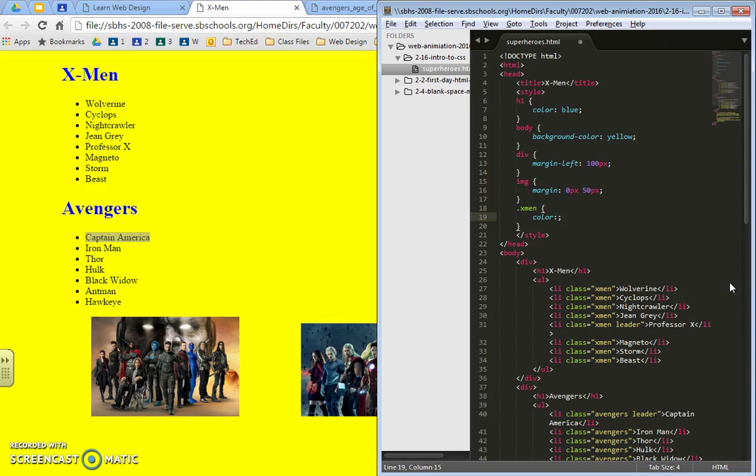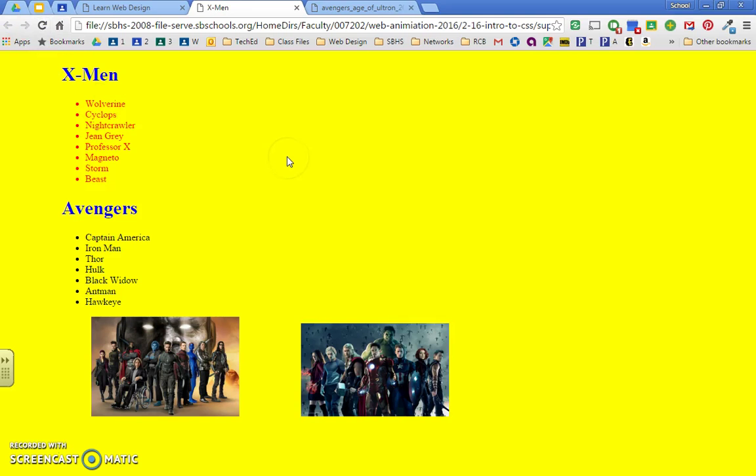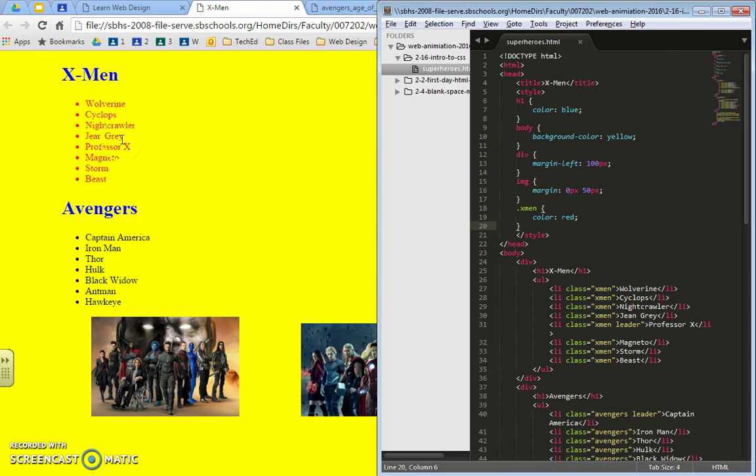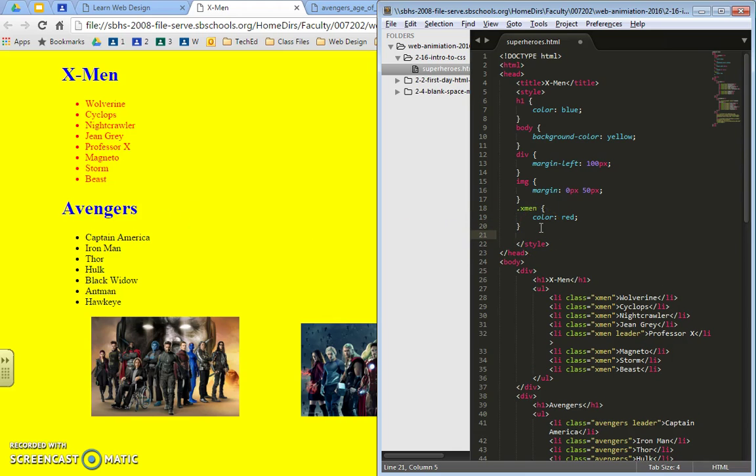So from here, you can do color. So what color should we make the X-Men? Red. Save, and then refresh. There we go. So now only the X-Men are red, and then let's do the same thing for the Avengers.